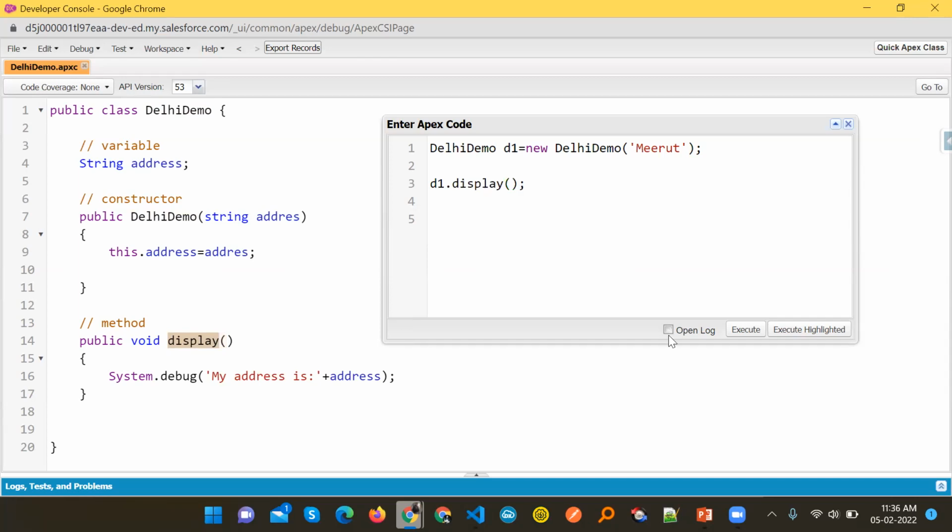After that you can see options here. There are so many options, but here you can see three options right now: let's say Open Log, Execute, and Execute Highlighted. You know very well, most of the people, right? If you don't know, let me explain it.